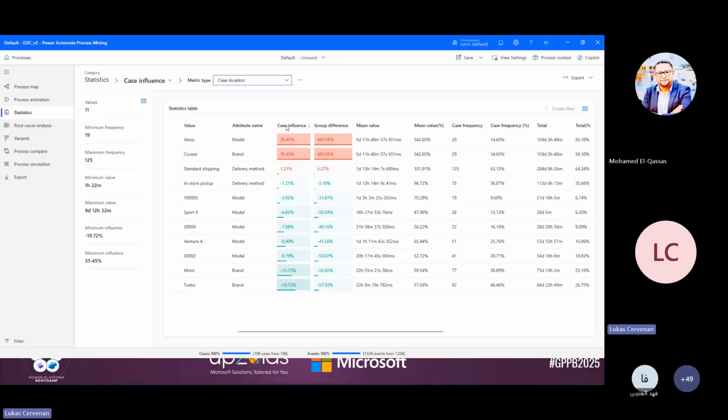If I check it the other way around, the brands, let's say Turbo and Mont, have either 20% or 15% positive influence on case duration, and the mean value is, let's say, 23 hours. That is a big difference. So I see that there might be something with model and brand that I will need to have a look at later on during my analysis.